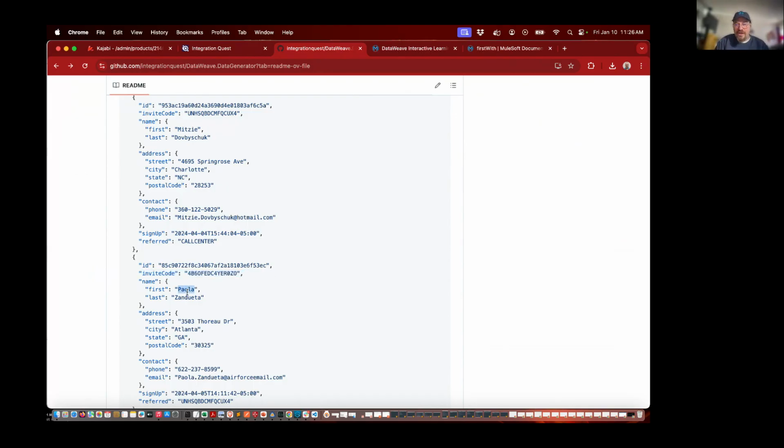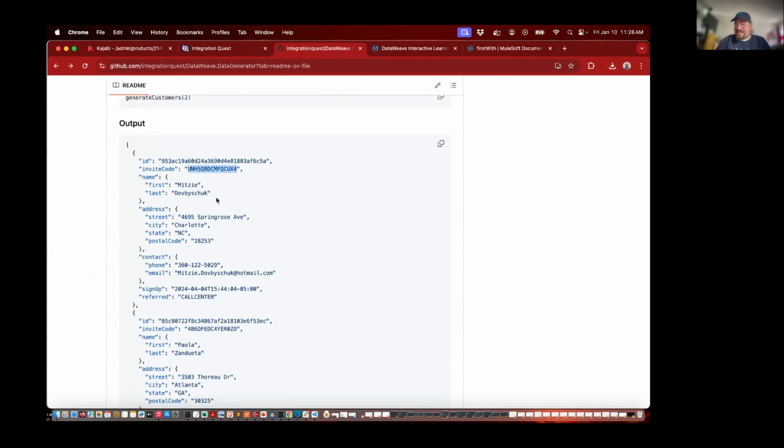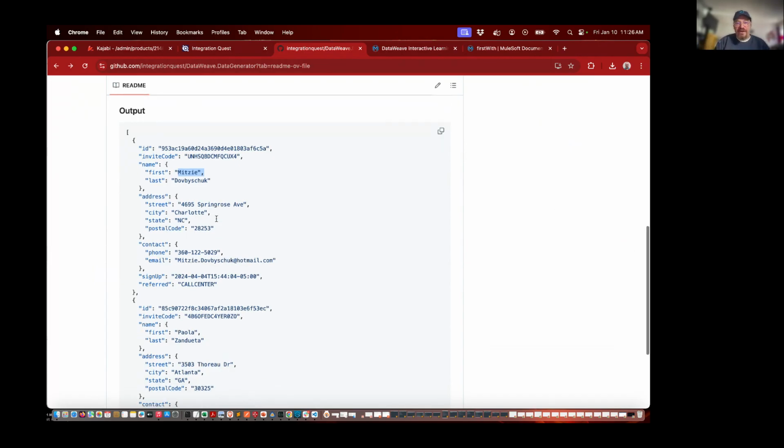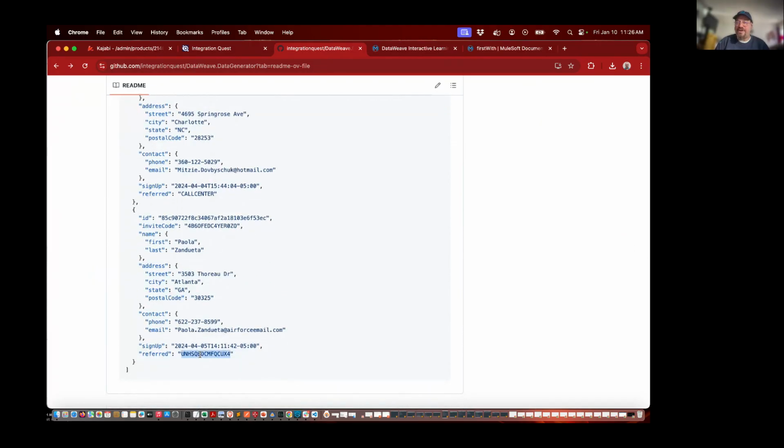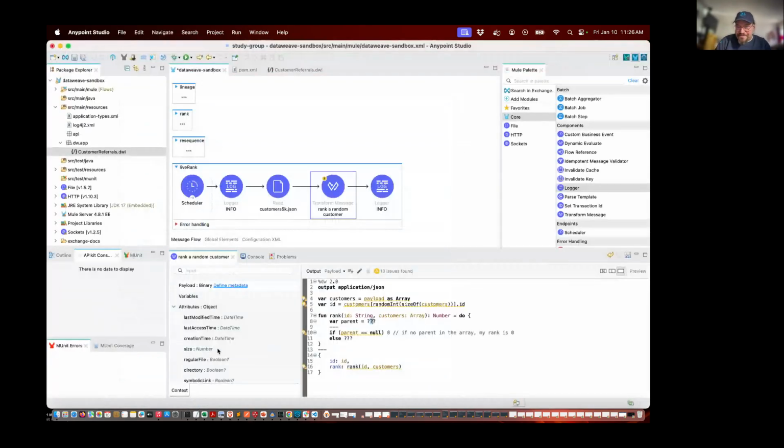So if Paola was referred by this invite code, right? And Mitzi has the invite code. So Mitzi is the inviter, is the person who invited Paola. See? Because invite code UNH whatever matches referred here. So we're going to go find it.